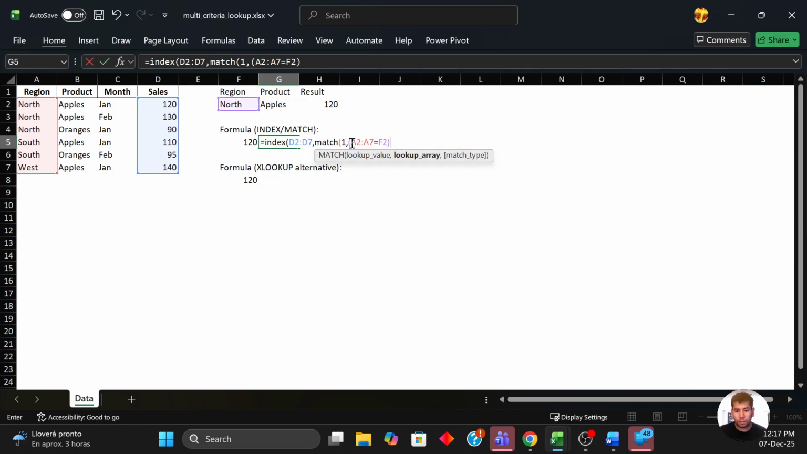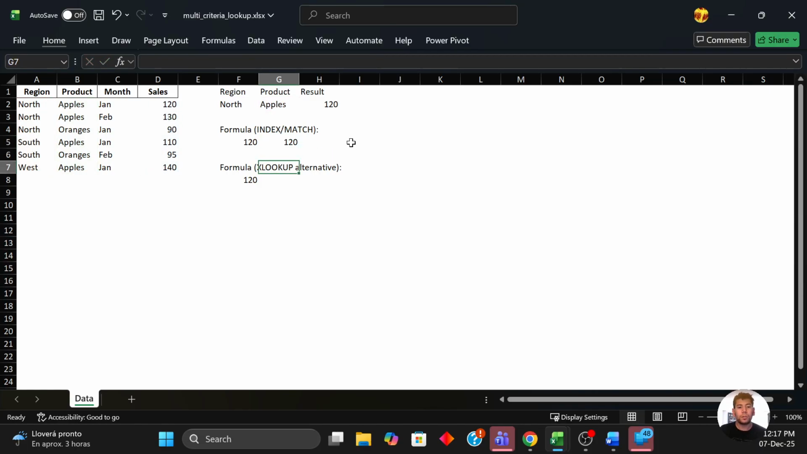and the product has to be apples. And the coincidence needs to be exact. And after that, you add another parenthesis to close the INDEX function. And voila, there you have it.